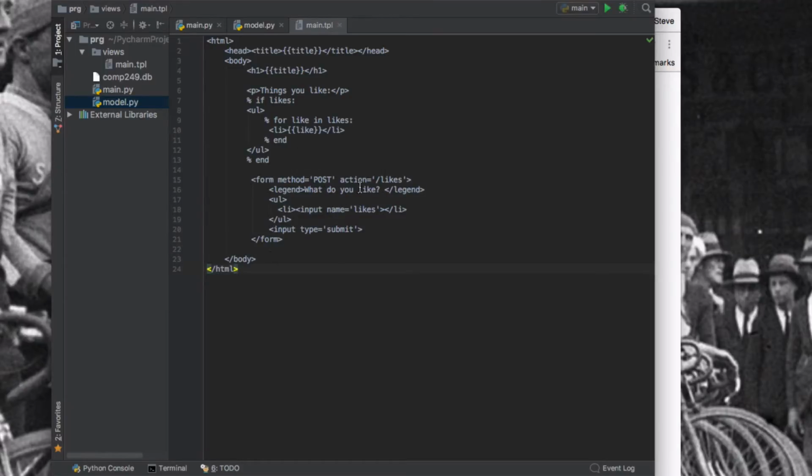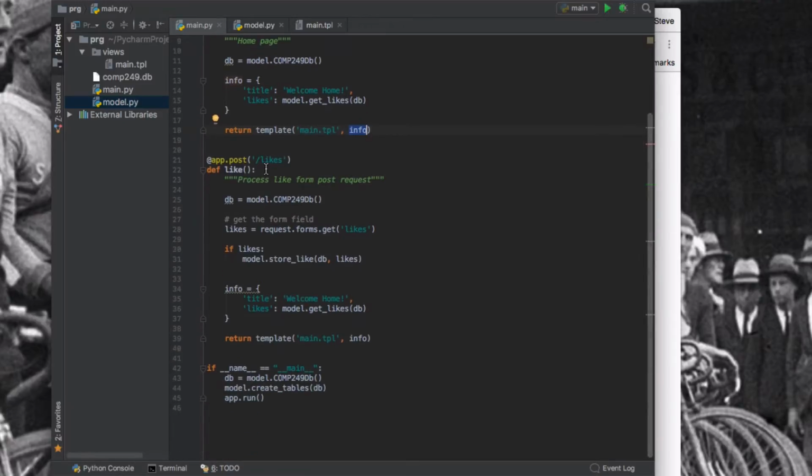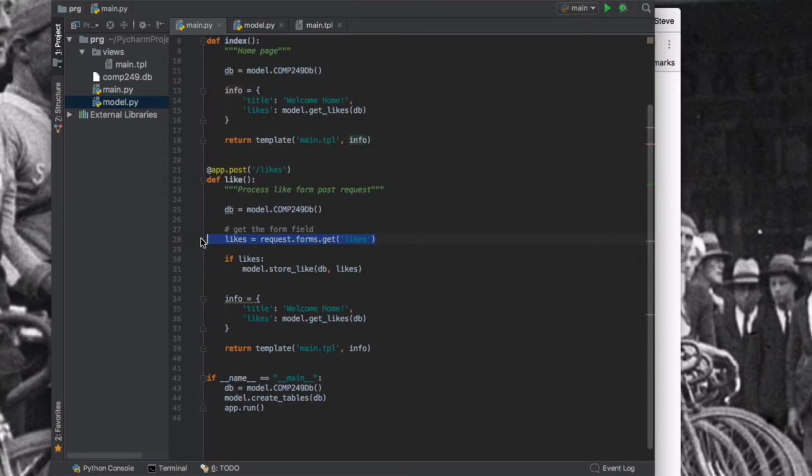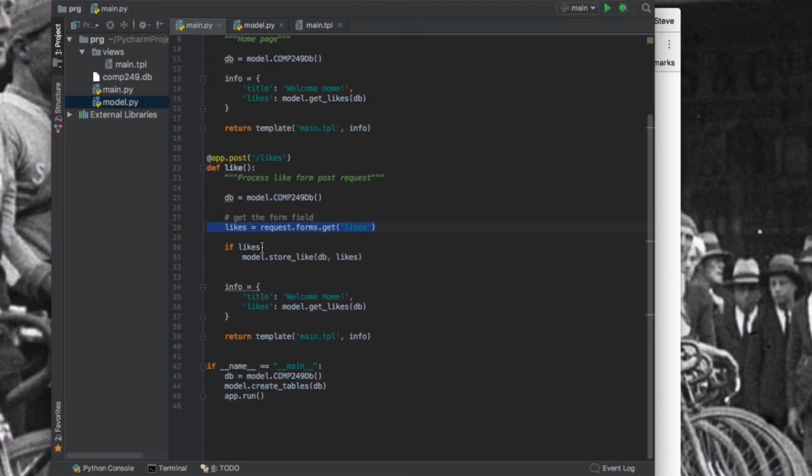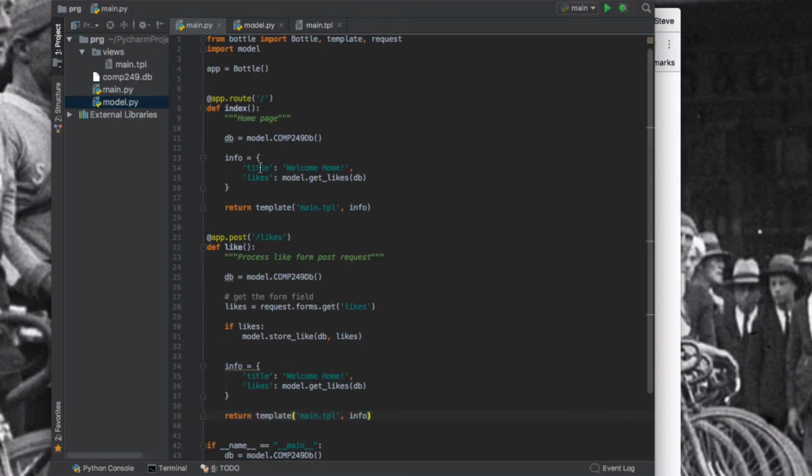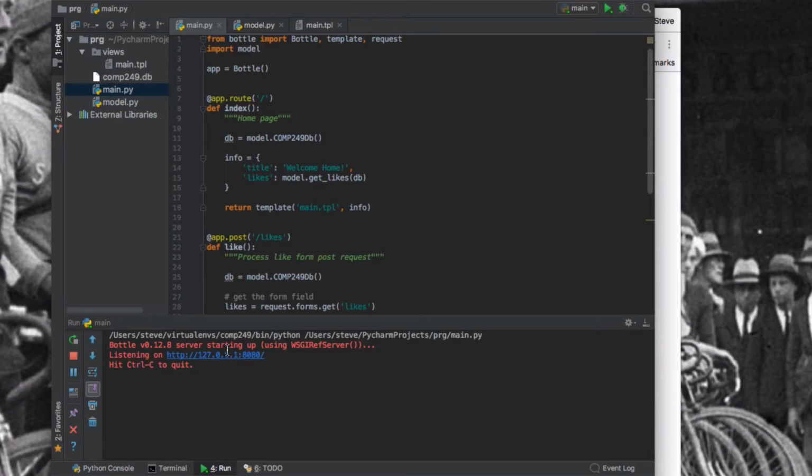And then we have a form here, and the action is set to /likes, and that will be processed by this handler here. So when we get a post request for /likes, then we're going to again make a database connection. We're going to get the like from the form field, and if that's there, we're going to store it, and then we're going to build our page again in the same way that we did in the index page. We're going to use the likes, send it to the template, and return the response. So let's run this and see if it works.